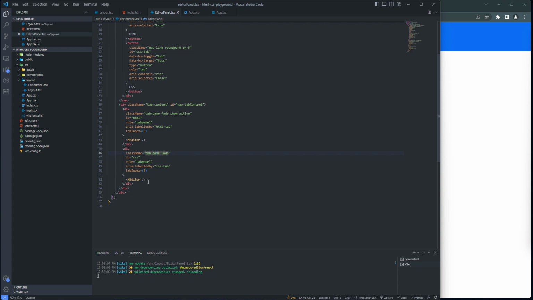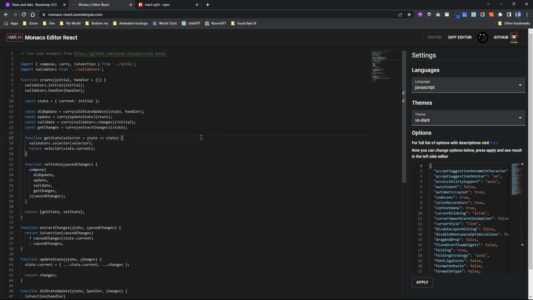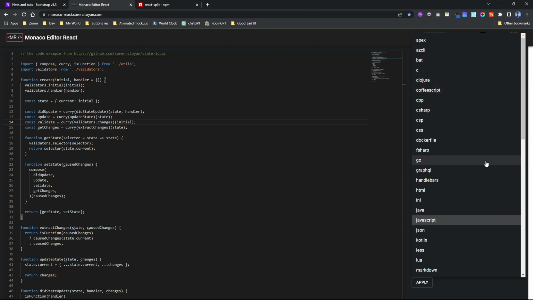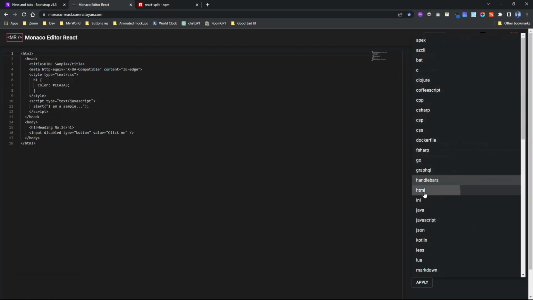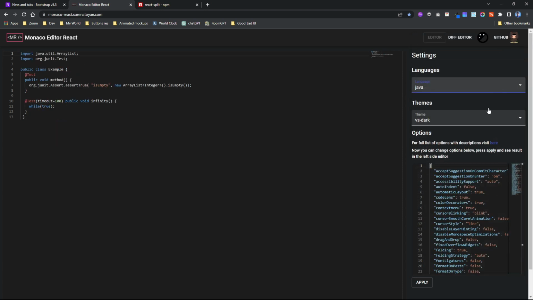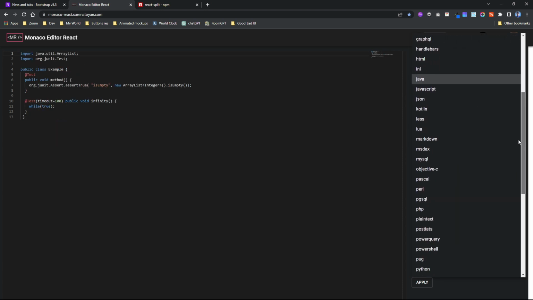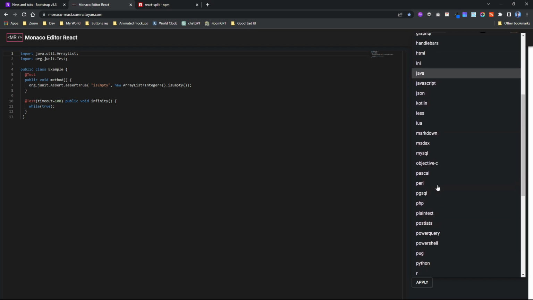But first of all, I want to show you the docs. So this is an example. On this side we have some settings here. The languages it supports, a lot of languages. You can see it supports JavaScript, HTML, Java. So there are lots of languages here. You can go through a ton of them: TypeScript, VB, XML, it supports Markdown as well.